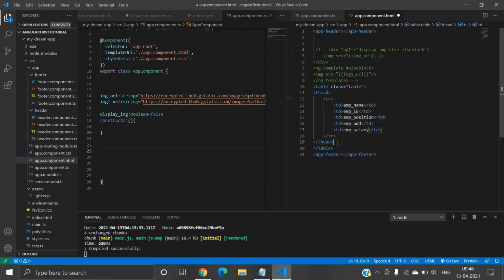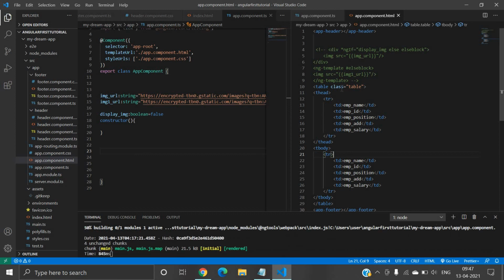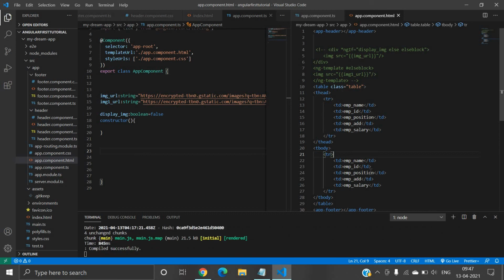Now I will create the body of this table, tbody. Inside this tbody I will use tr and write the body data. Now I will copy and paste. This is just a very simple HTML table.